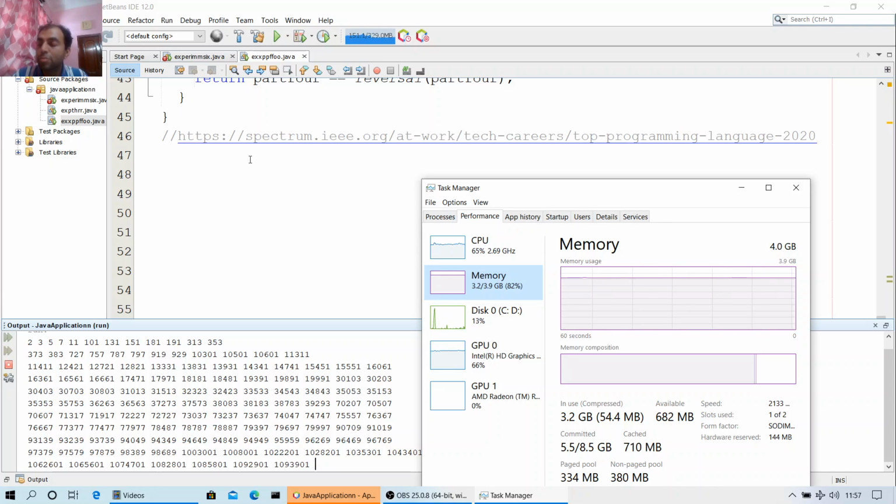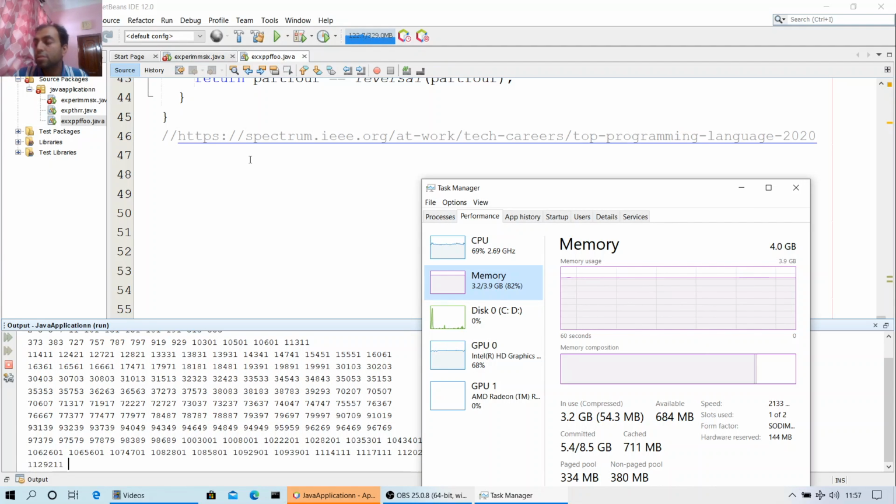Number 6 is R. Number 8 was Go. Number 9 was Swift. Number 10 was MATLAB.